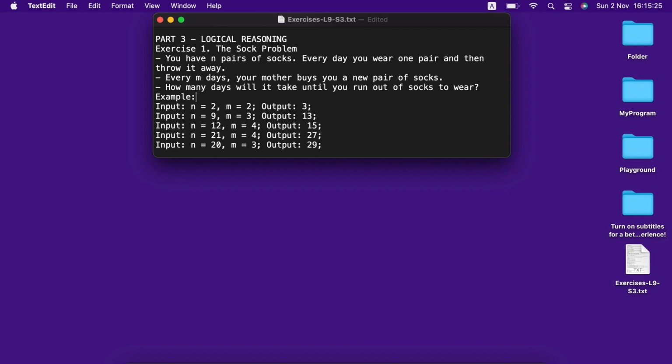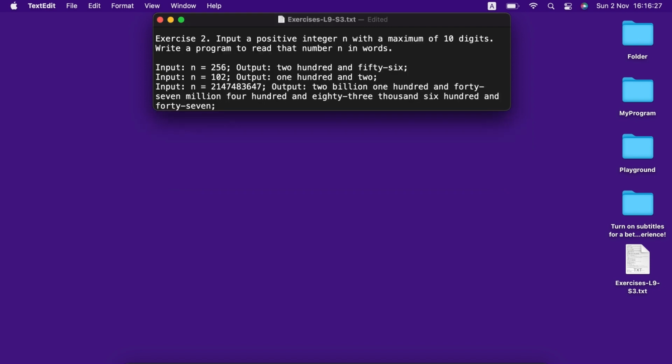The sock problem. You have n pairs of socks. Every day you wear 1 pair and then throw it away. Every m days your mother buys you a new pair of socks. How many days will it take until you run out of socks to wear? Exercise 2. Input a positive integer n with a maximum of 10 digits. Write a program to read that number n in words.